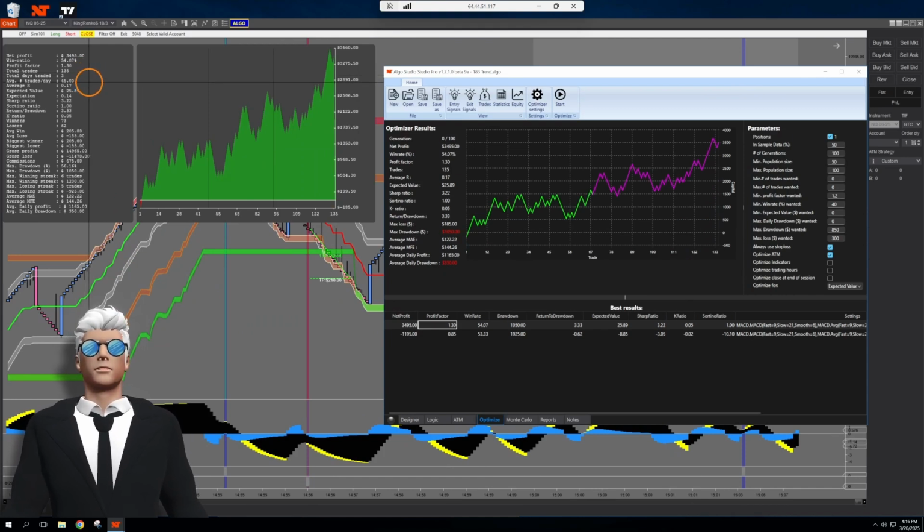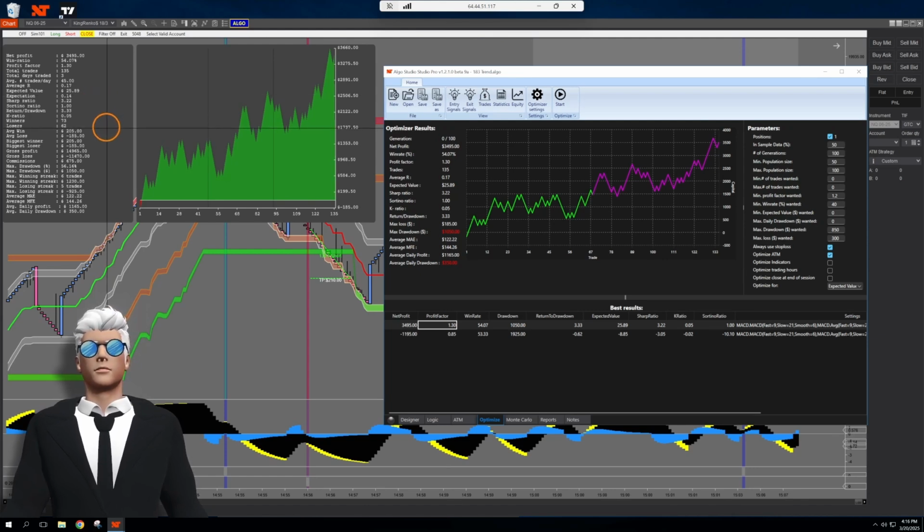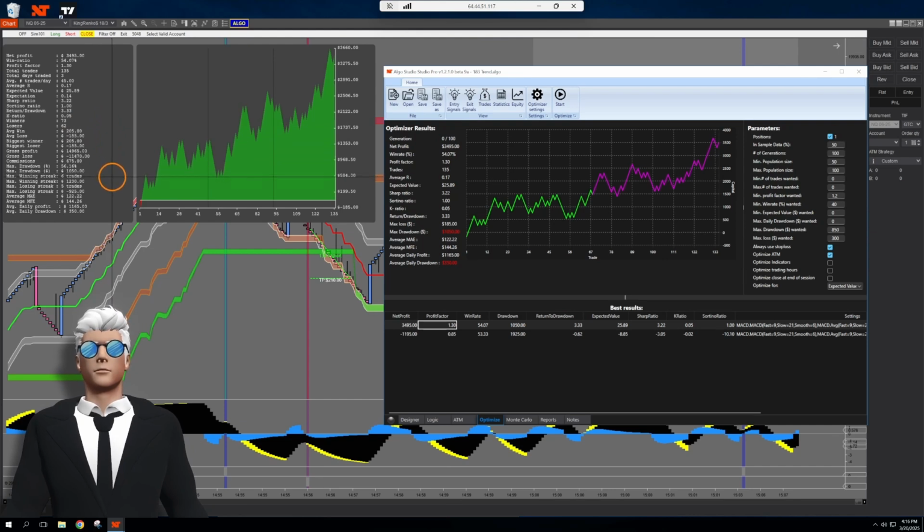Total trades 135, total days traded 345, average R 0.17. Okay, so that's nice. Expected value 25.89. All right, expectation, Sharpe ratio 3.22. Now that could be considered a little over optimized, but there's a way to check this. Winner 73, loser 62, average win, average loss, max drawdown.